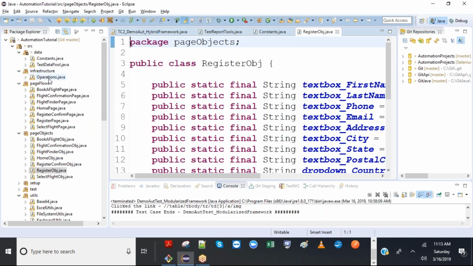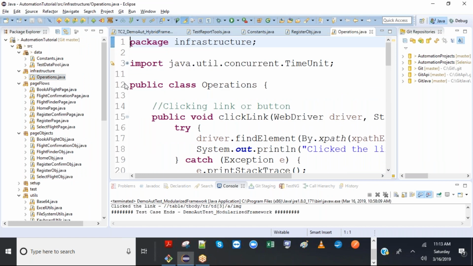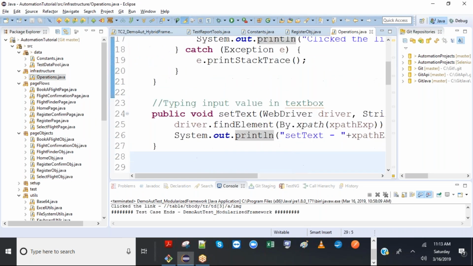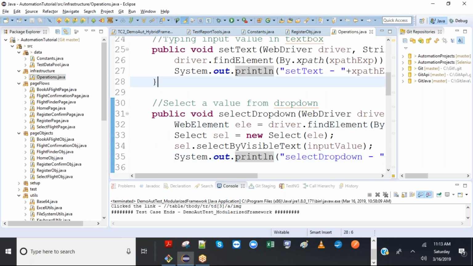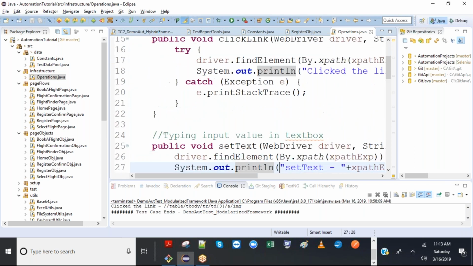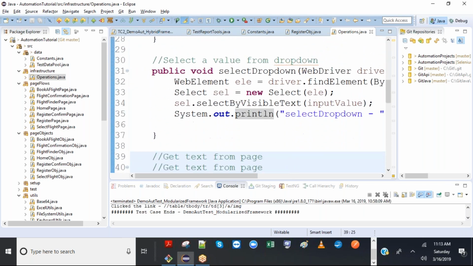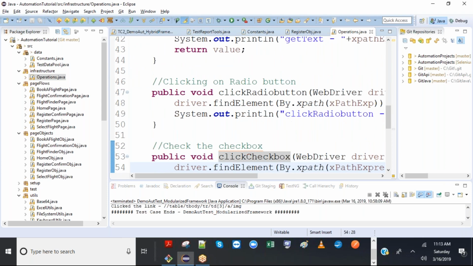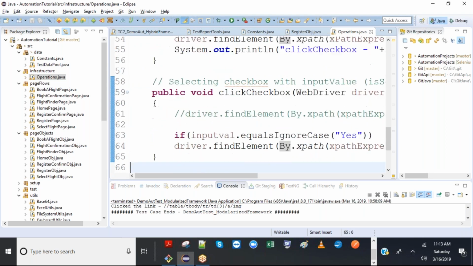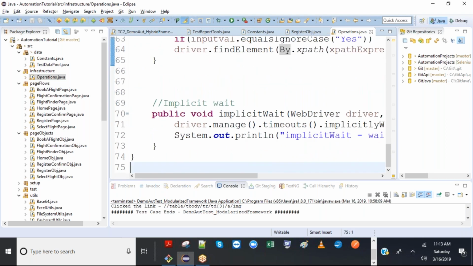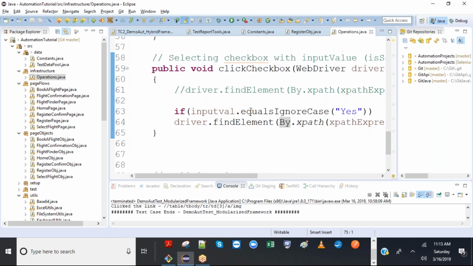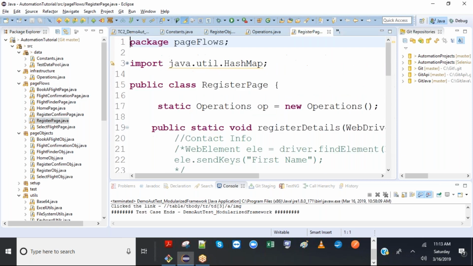Once that is done, the infrastructure is already created. There is no need to create it again. I mean, you will keep on adding, but most of the infrastructure elements like clicking a link, setting text, selecting drop downs, getting text, clicking radio buttons, clicking checkboxes, implicit wait, are all reusable functions that are created by you. You know the exact names of them and how to use them. So these are a one time only job. These are project specific. Then once you have created them, you'll go and create the page flows.